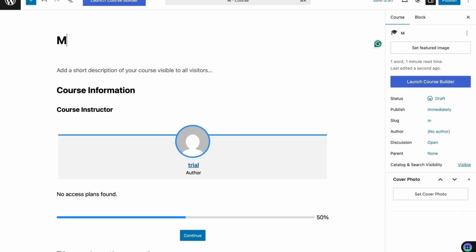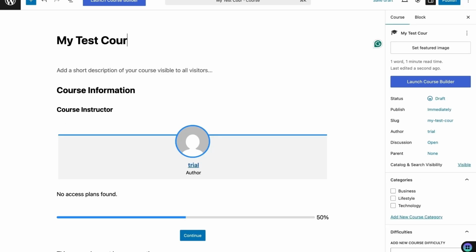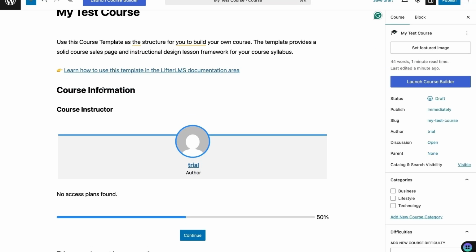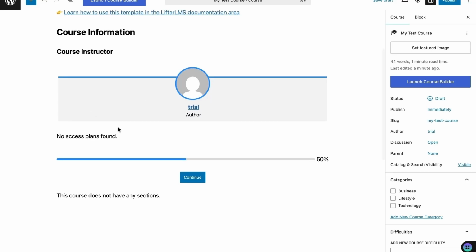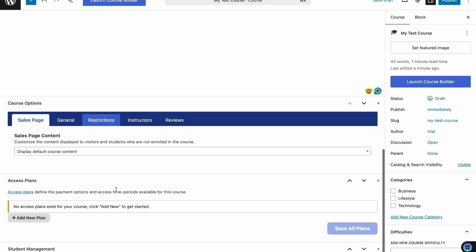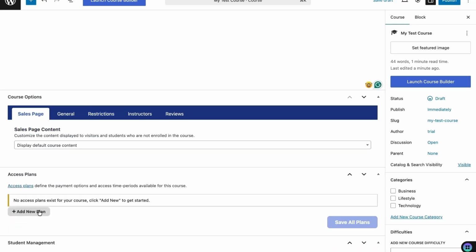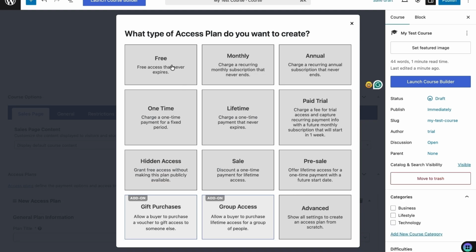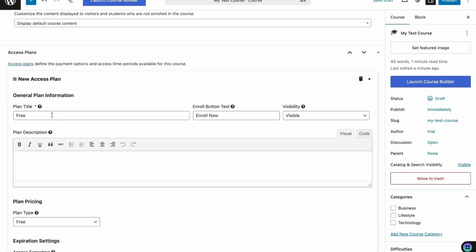So first we have to click on Add New Course. And here we can add our course title. We can add our course descriptions and other descriptions if you want to add. And here is our access plan. So if I click on here, we have multiple types of access plan. I'll use the free one first because it's a free access plan.